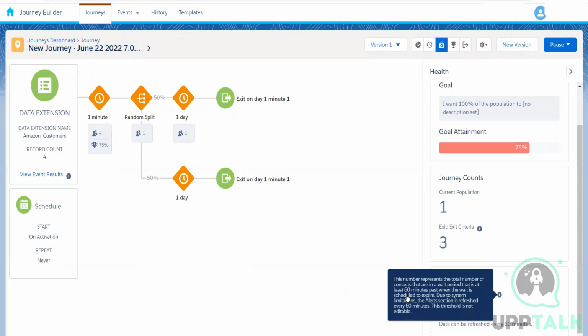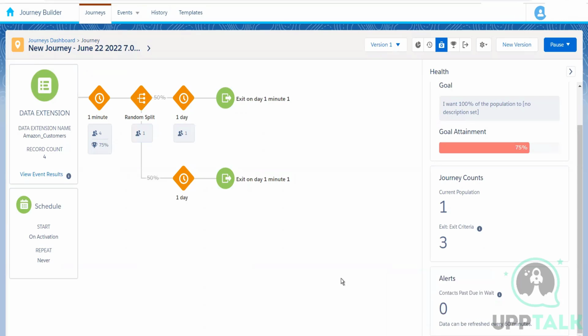Within at least 60 minutes, then what will happen? It will show all those contacts. So right now, this contact still needs to wait for the next 24 hours, right? So that is why it is showing zero. But when this contact is at a stage where only 60 minutes, or less than 60 minutes, are left to complete the wait period, then it will show all those contacts over here in the alert section.